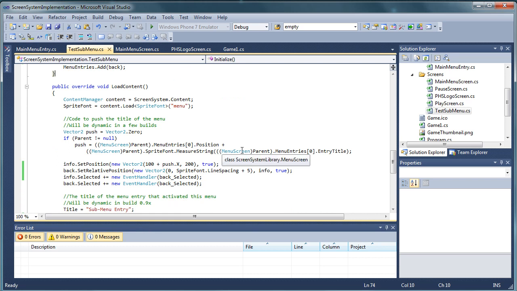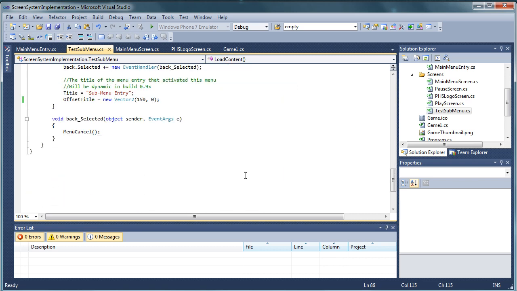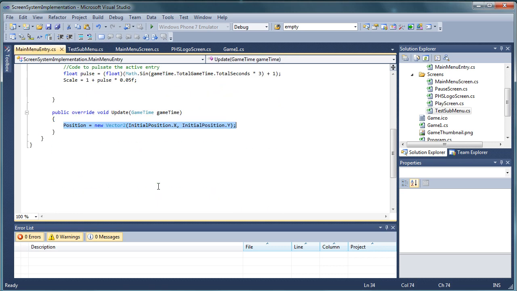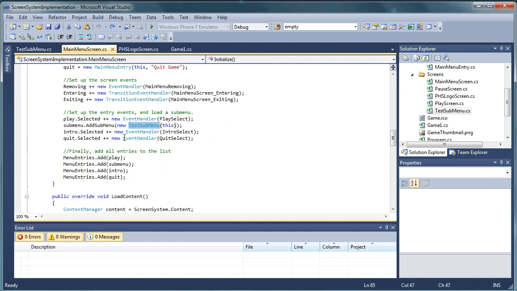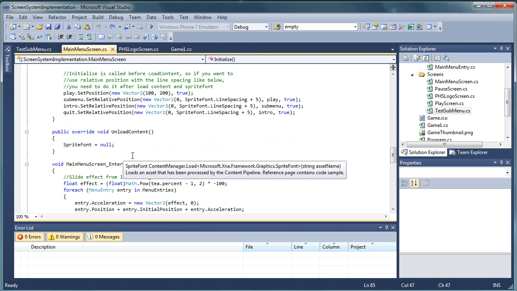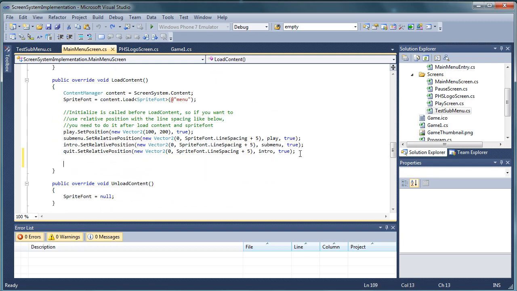Okay, so the only difference between this one and the main menu screen is that we push the title. We create a push vector. So we push it by a certain amount. That's really the only difference, and the offset title. Now, you can have a title in the main menu screen. I keep on going to the entry. I need to quit that. Close that out. Okay. So let's go to load content and title.